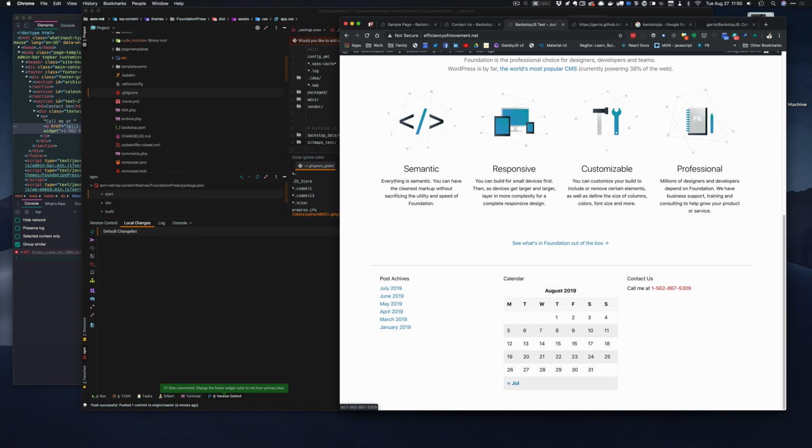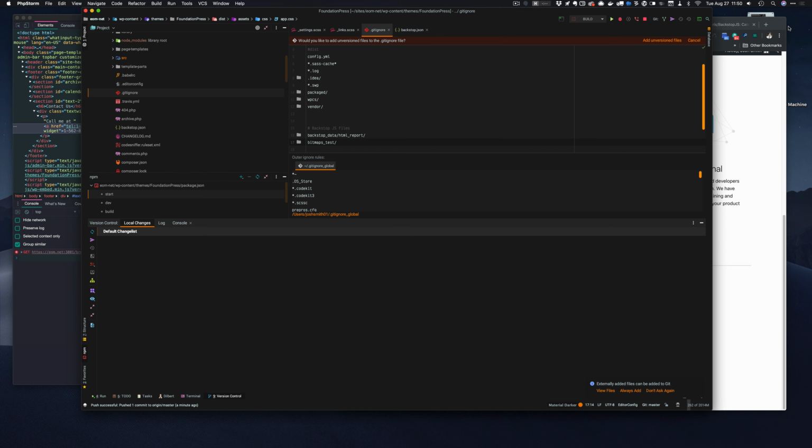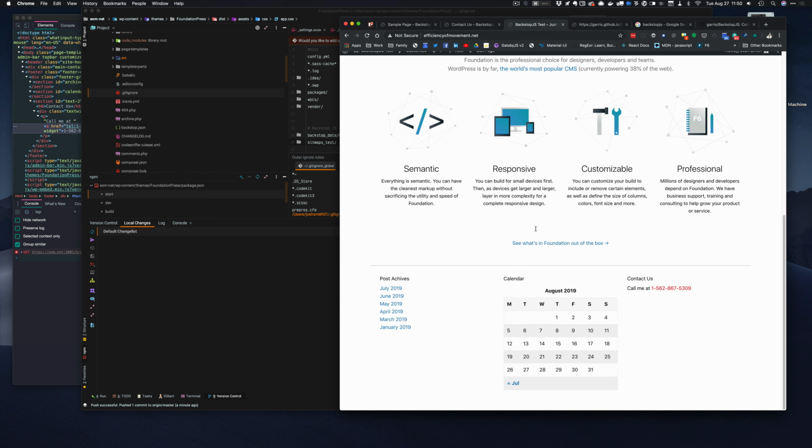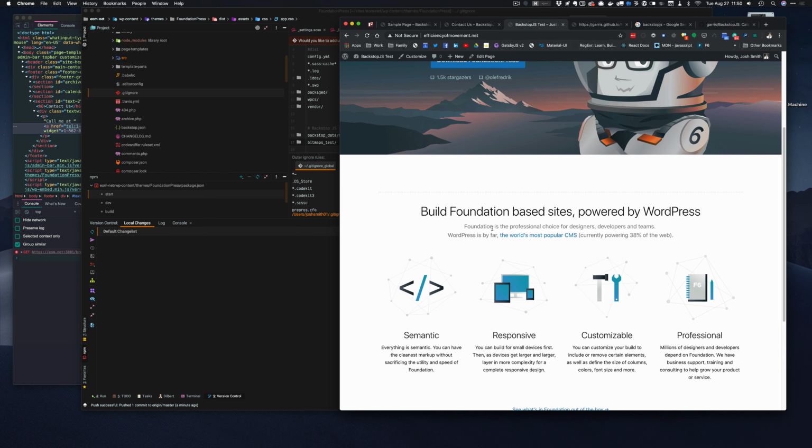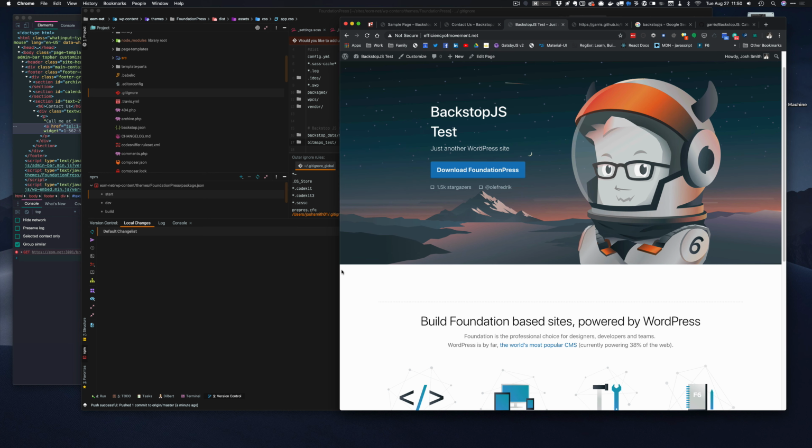So that's a quick intro to BackstopJS. I'd like to get into more like the hover effects and setting that stuff up, but that should get you started.